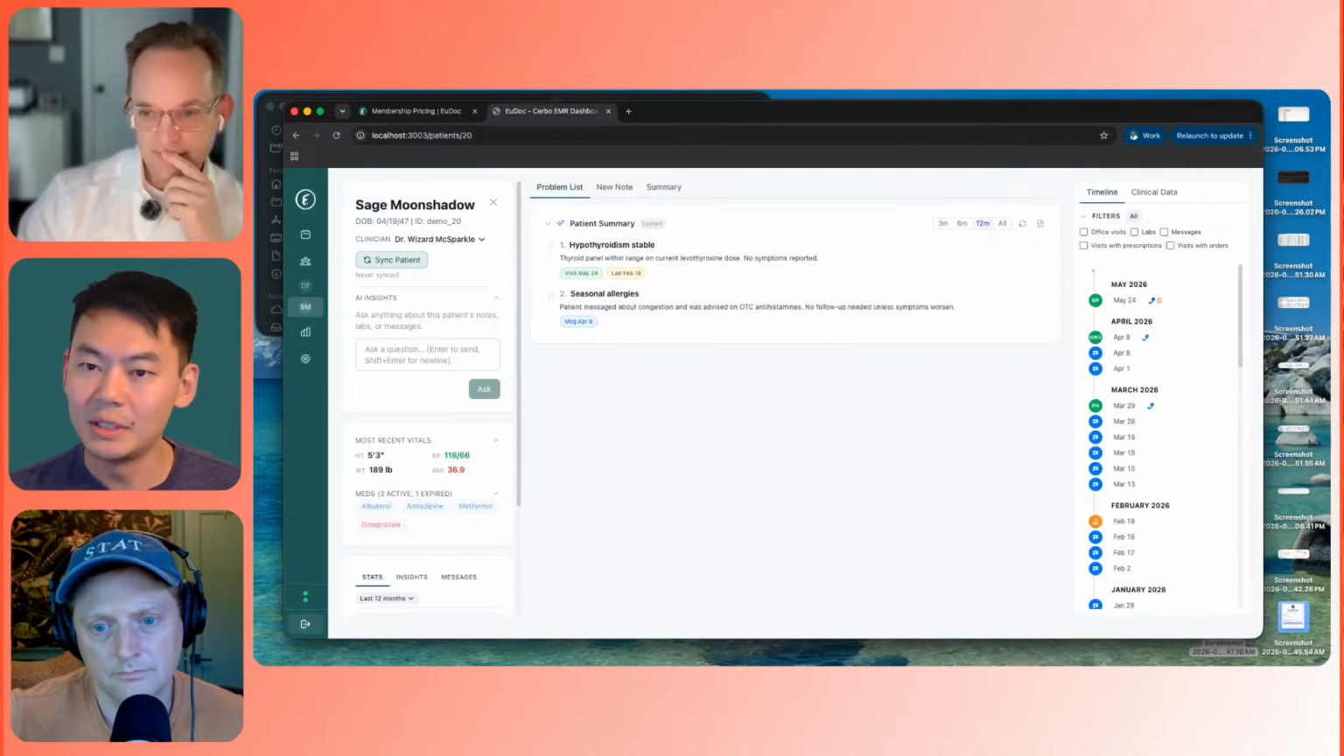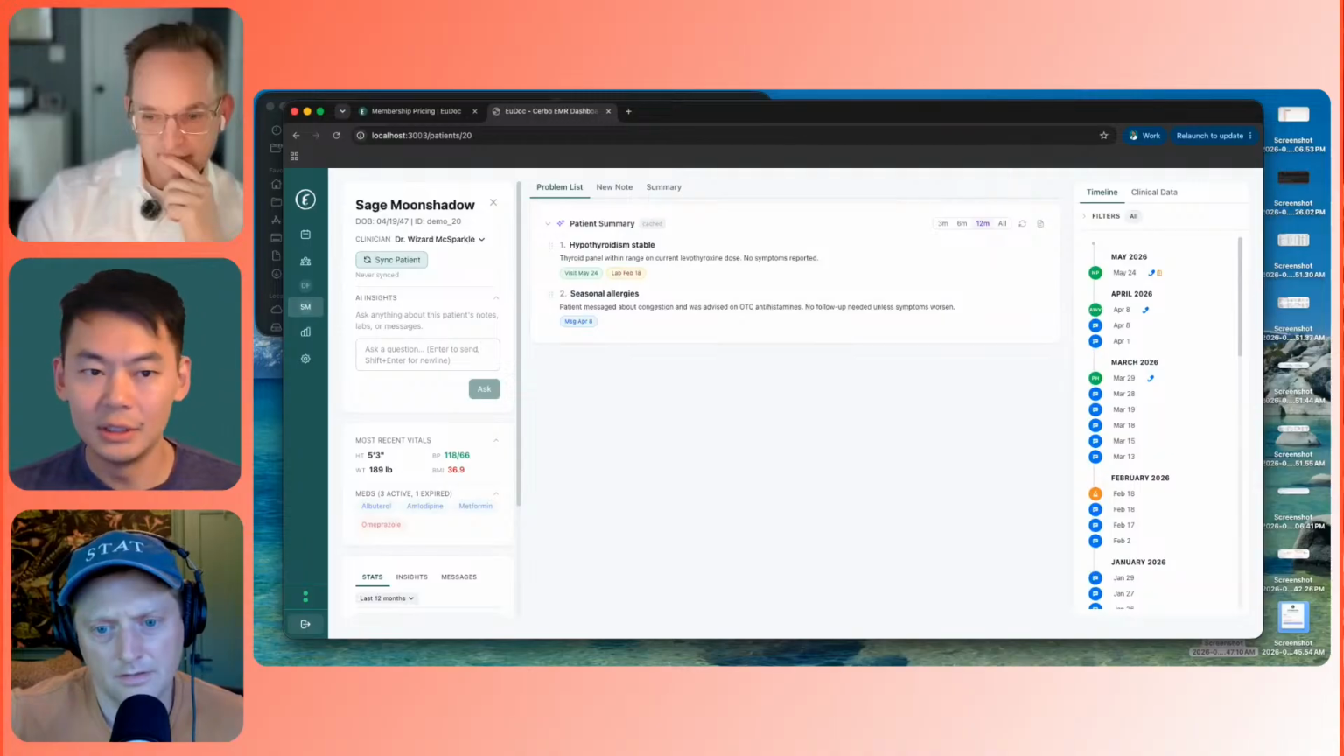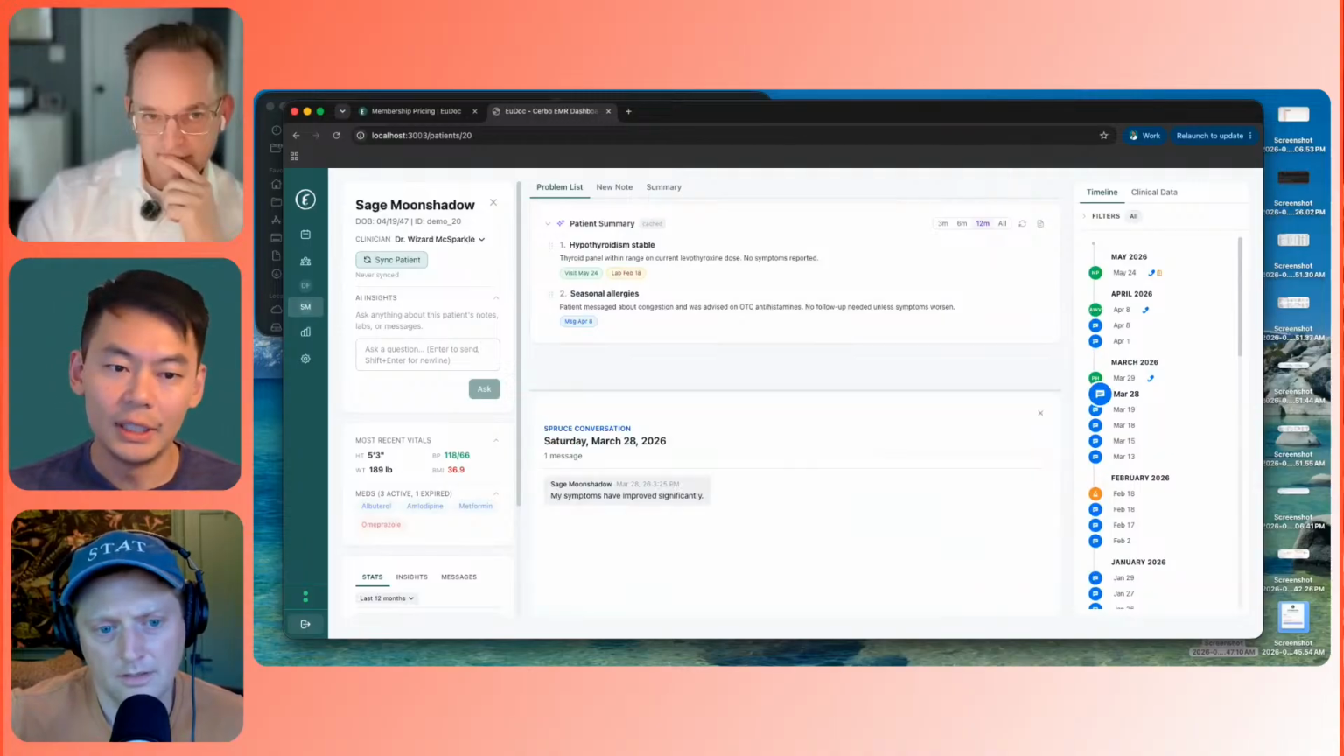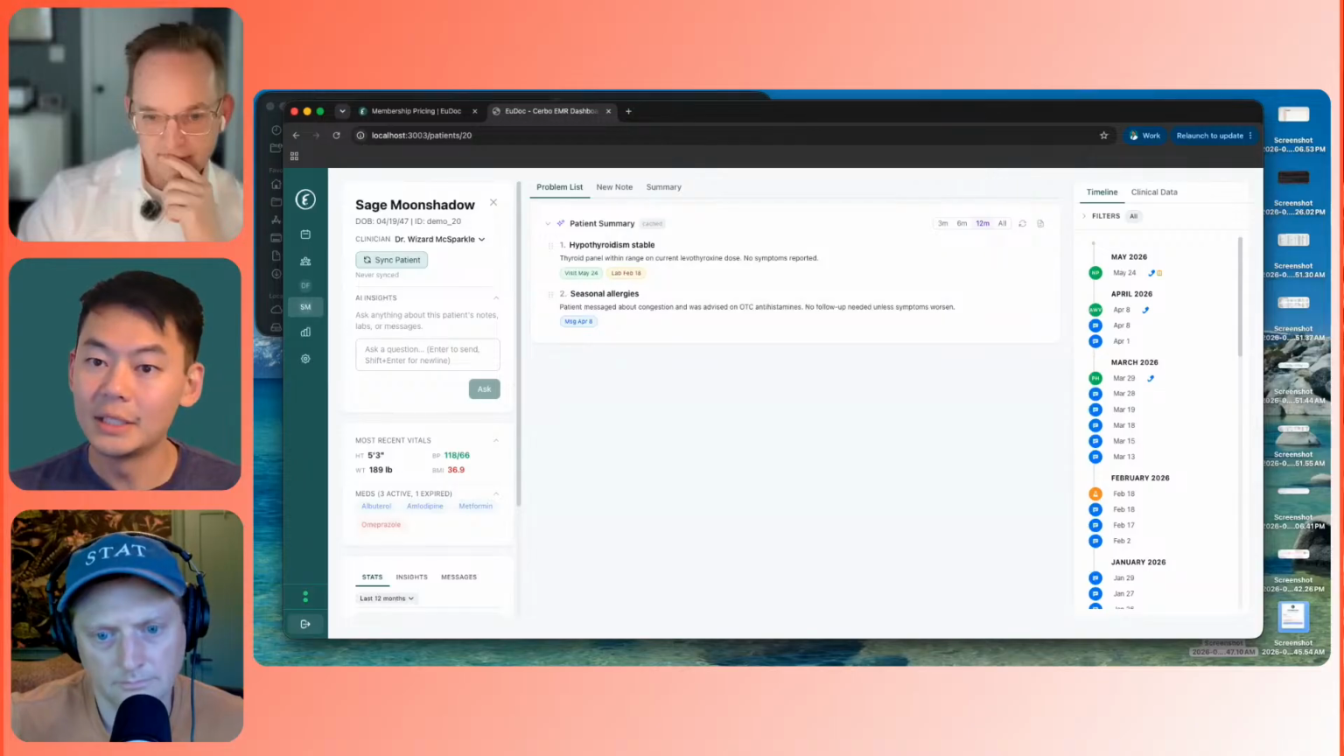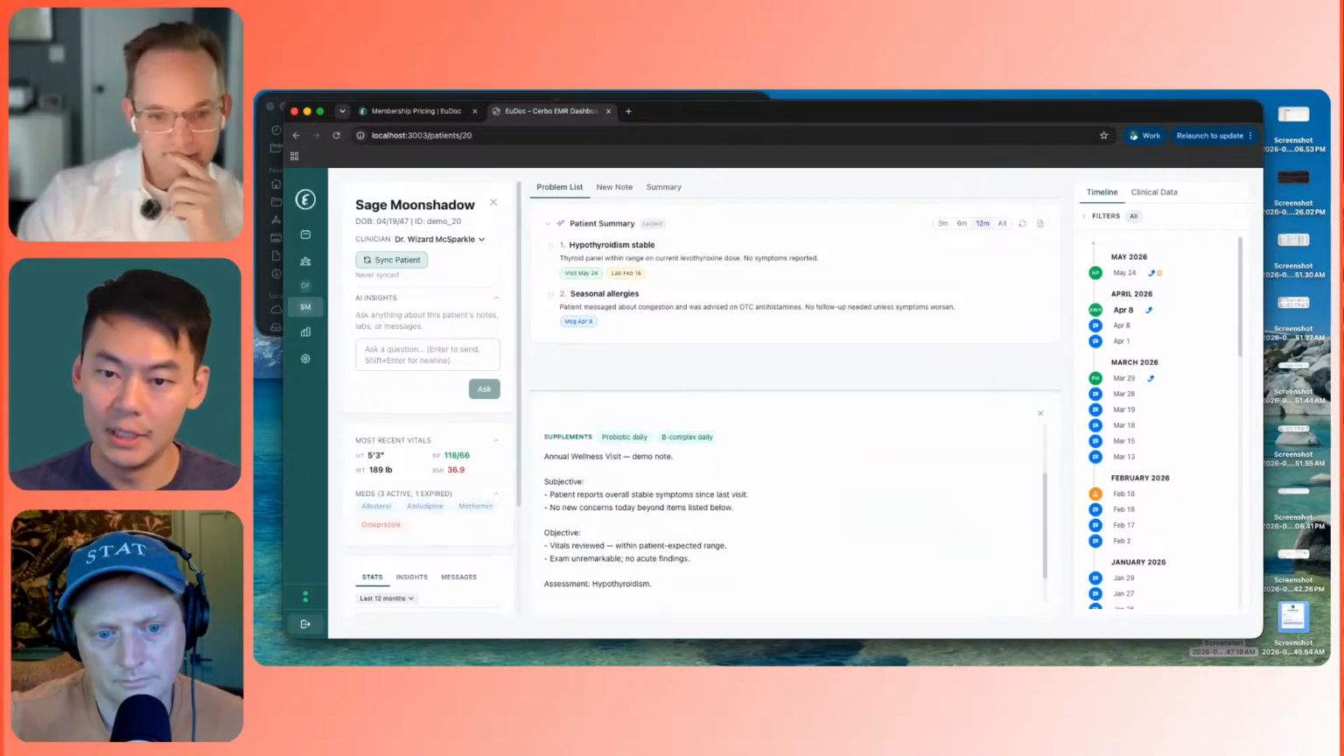I just want to look at my messages. I just want to see when labs came back. So, you can search the timeline. And when you click it, it actually shows the full message from that day or the full visit.